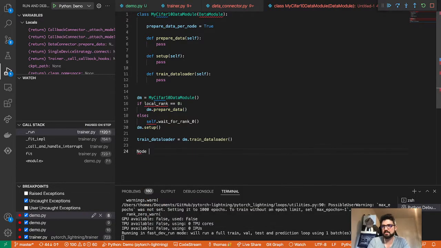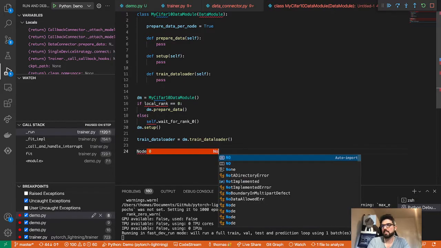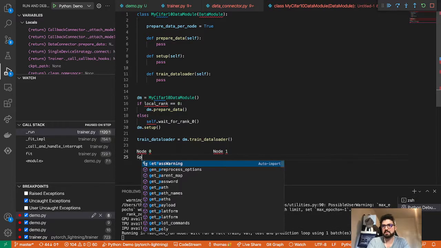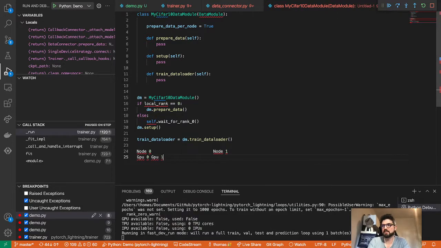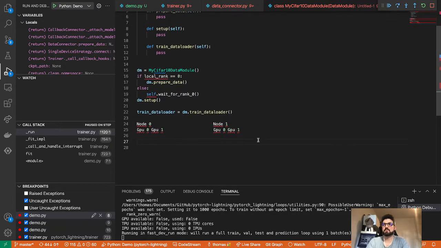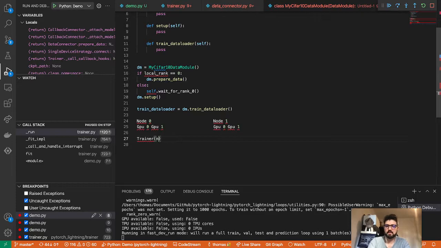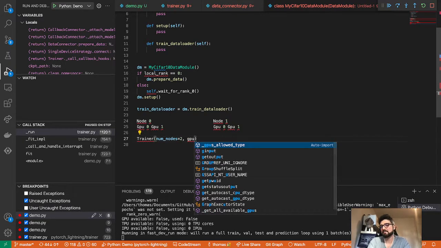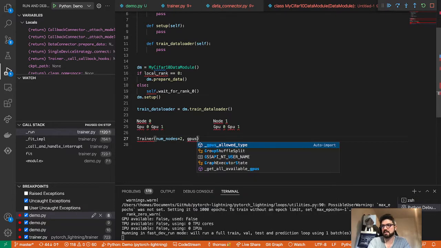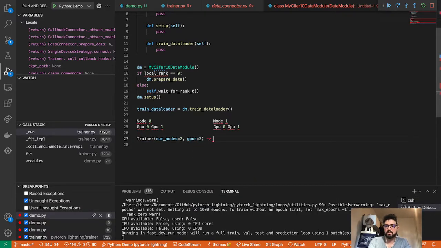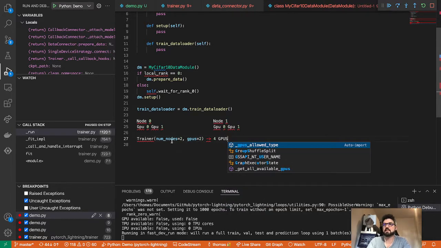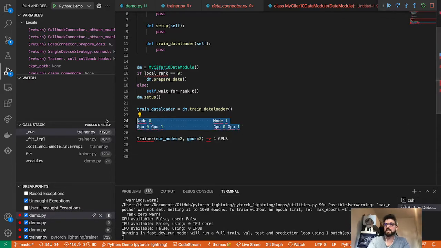Imagine you have 2 nodes, so node 0 and node 1, and each has GPU 0 and GPU 1. If you were to say, for example, trainer num nodes equal 2, so you have 2 machines, and GPUs equal 2, it means in total you want to train on 4 GPUs. That's the number of nodes multiplied by the number of local GPUs. So if you were to do that, what you will actually get is the following.